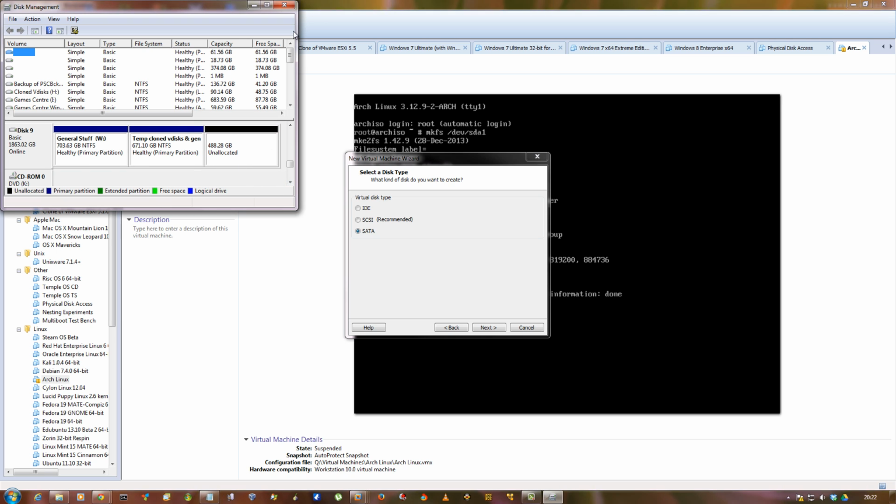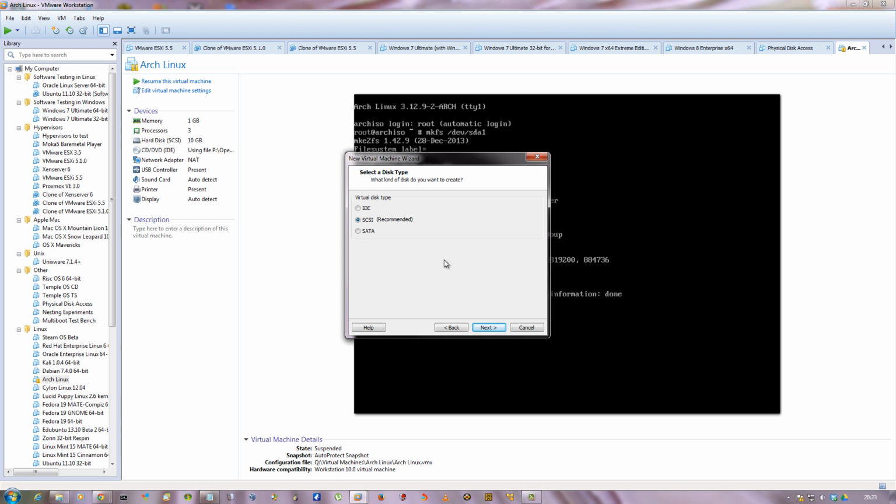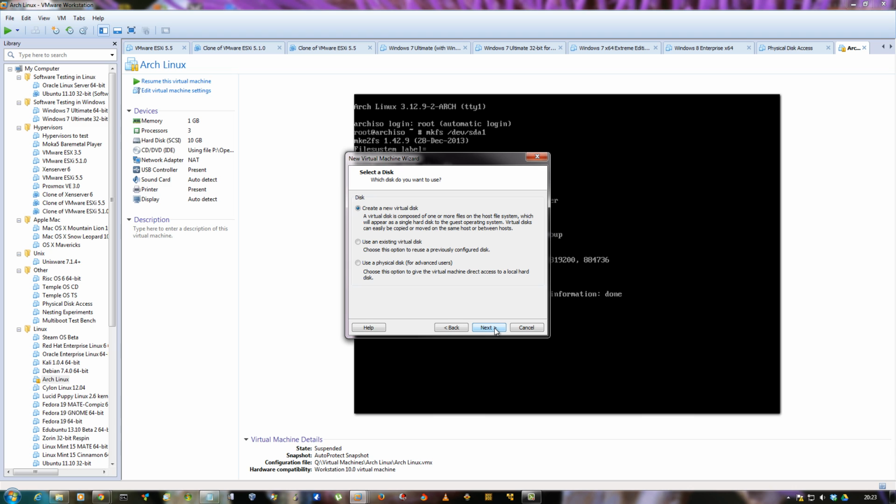So personally, what I would recommend is SCSI. I would recommend that myself. More often than not, if I'm running virtual machines off a USB drive, I use SCSI, and it's usually pretty successful and quite fast. So I recommend that. I'll go for that.